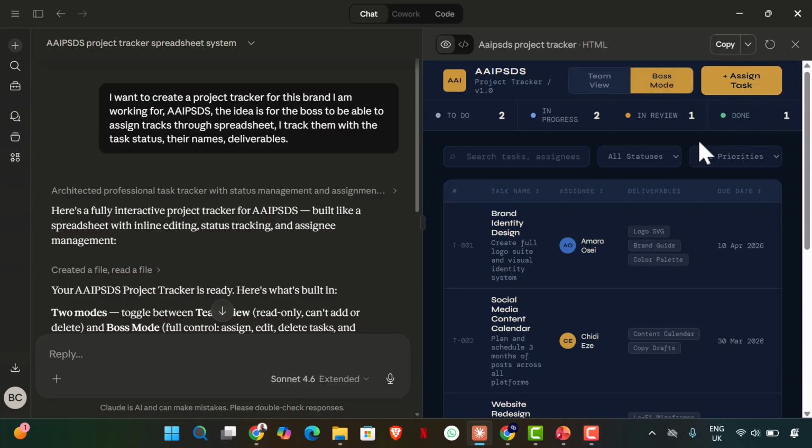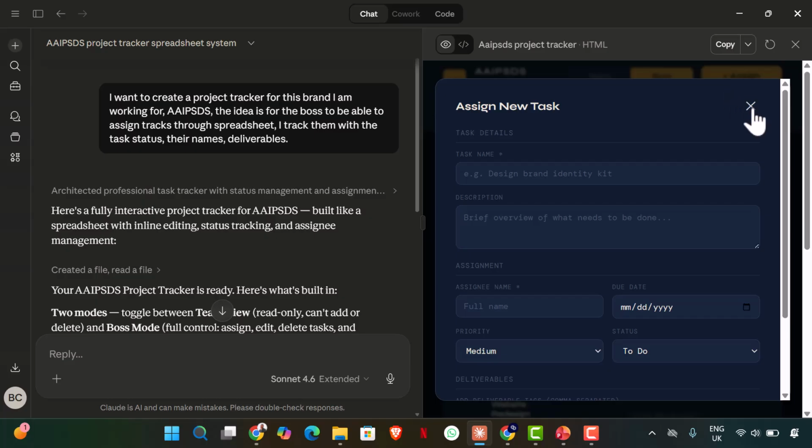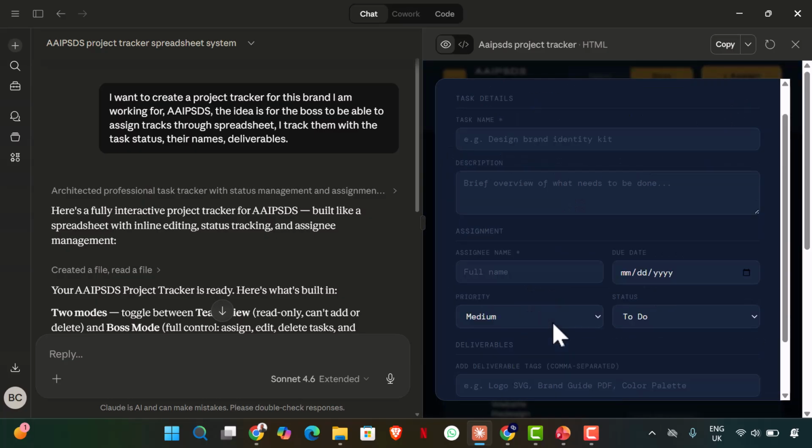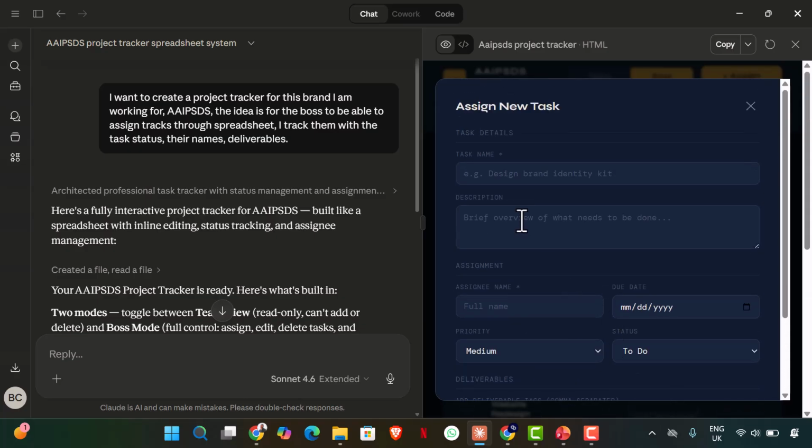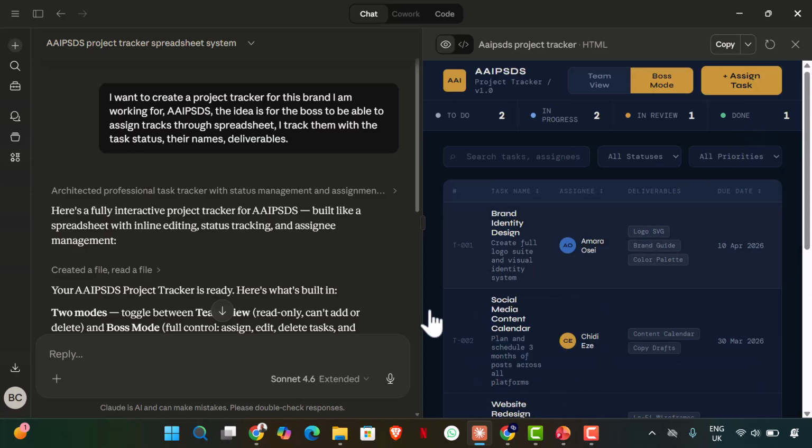And you see your boss mode. Boss mode allows the boss to assign tasks for the staff, and you could see right here that tasks could be assigned easily. But now this is just an app. This team view, this boss mode, is just an app. How do we replicate it? How do we make it an Excel spreadsheet?